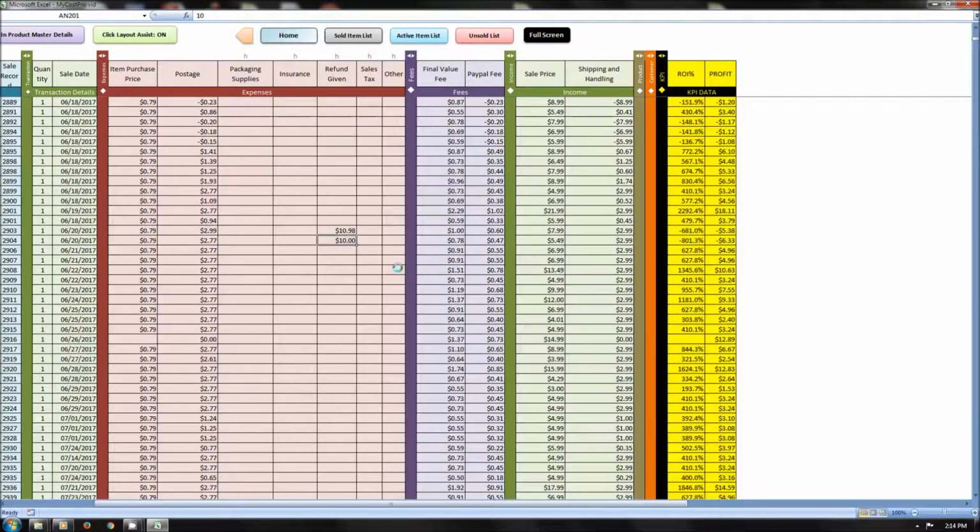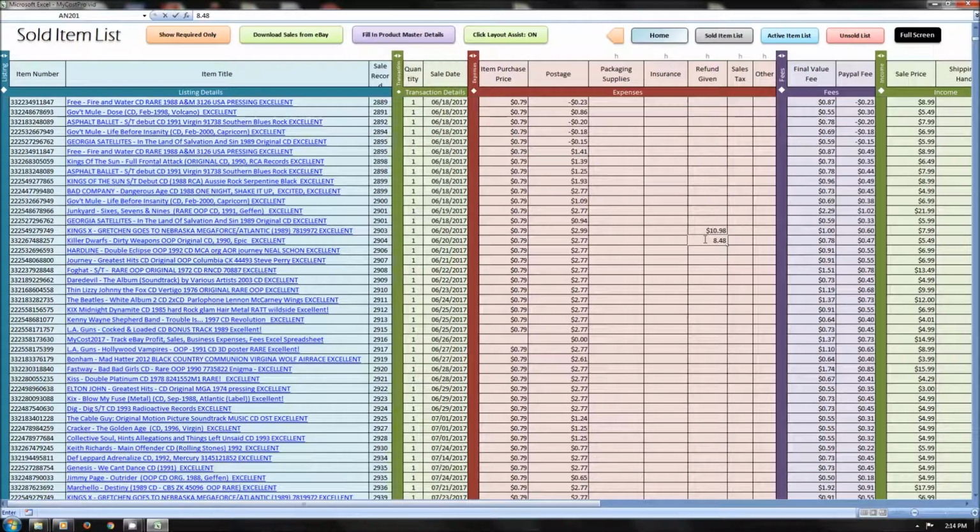$8.48, I mean. And then I lose the 79 cents because, let's say in this case it got damaged during shipping. I just want to make the customer happy. I don't want to get the item back. I lost the postage because I paid to ship it already.